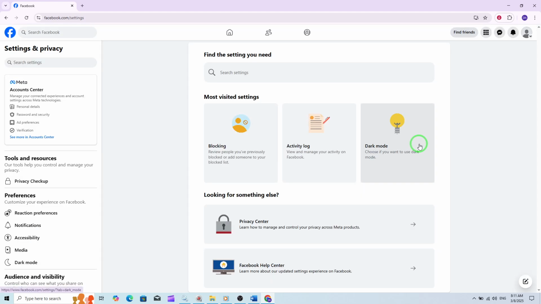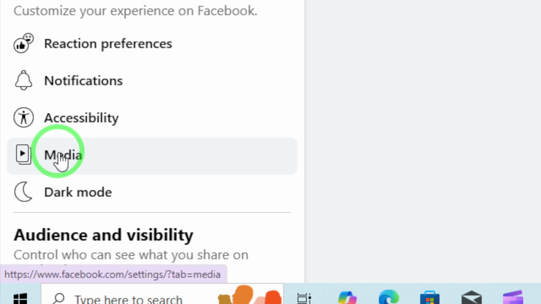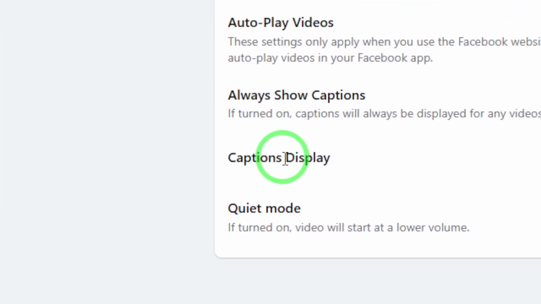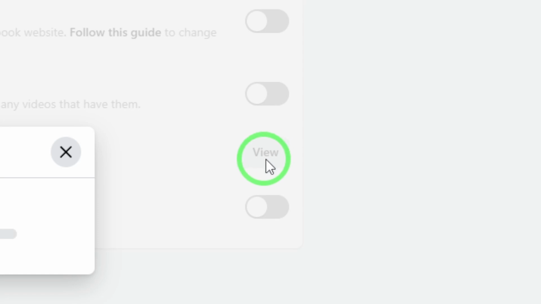On the left-hand side of the Settings page, find and click on Media. This section contains all the settings related to videos and captions. Now, look for the Captions display option. You'll see an Edit button next to it. Click on this button to proceed.